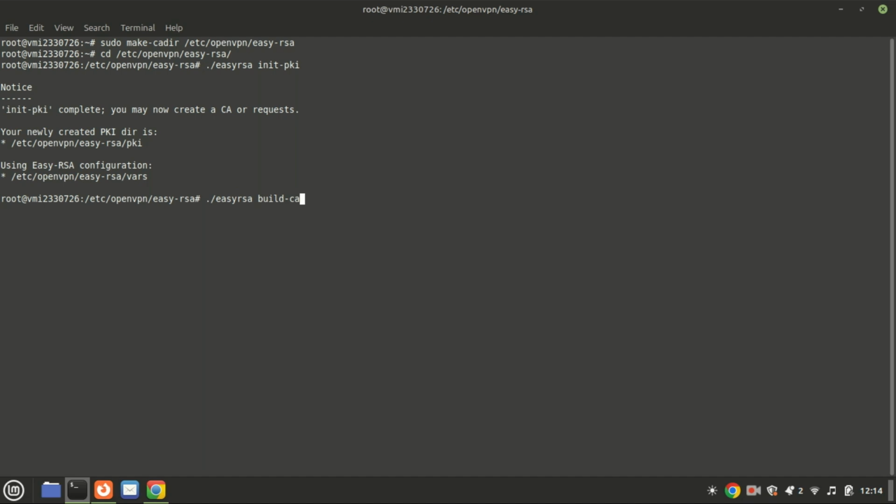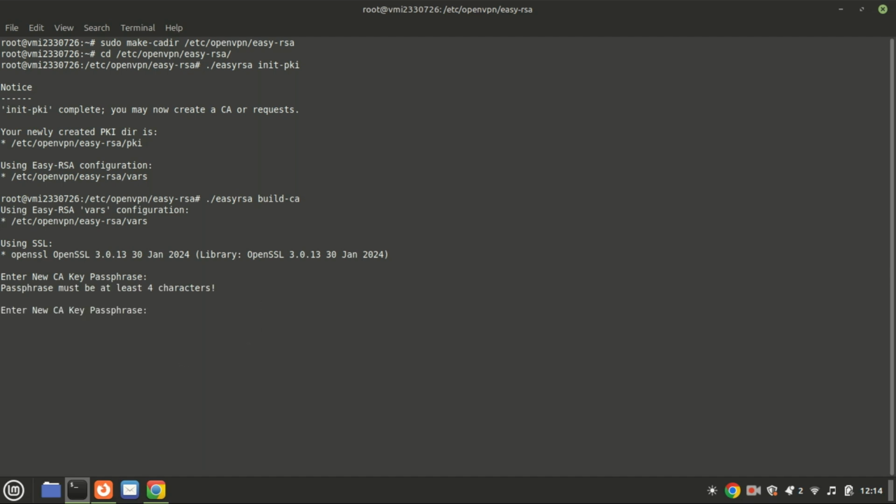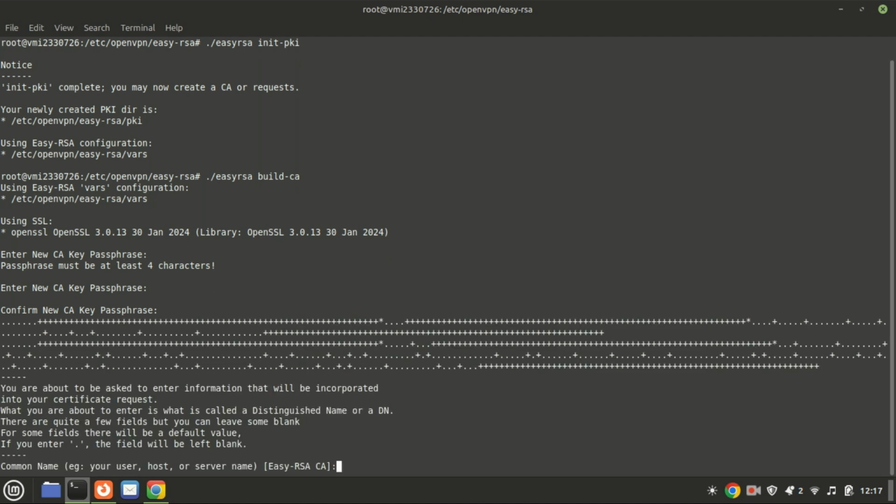You will be asked to enter a passphrase for the certificate authority. The passphrase set when creating the certificate authority will be asked for every time you need to encrypt the output of a command, such as a private key. When prompted to set a common name for the CA, you can simply press Enter to accept the default name.